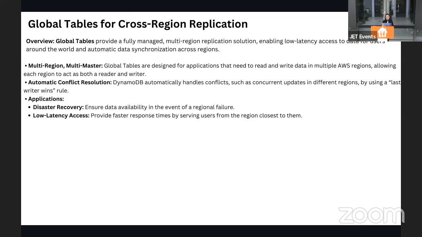Global table for cross-region replicas is something we call multi-master. It means that in different regions you can have different instances of DynamoDB, and each could be a master. In one part of the world there could be writes, and in parallel other writes could happen, and the conflict will be resolved. So basically, how DynamoDB resolves conflicts on writes: it's last writer wins.